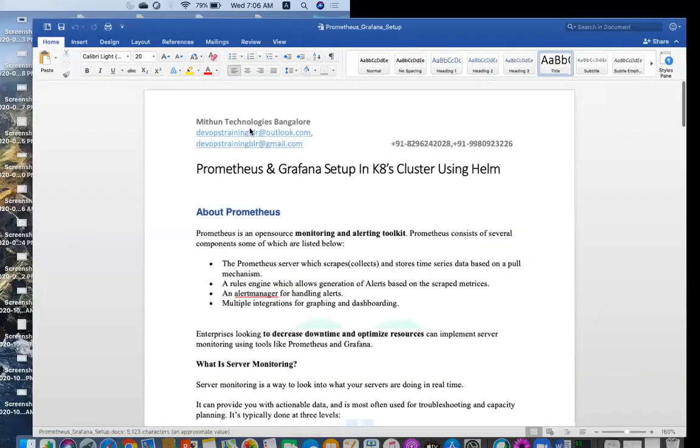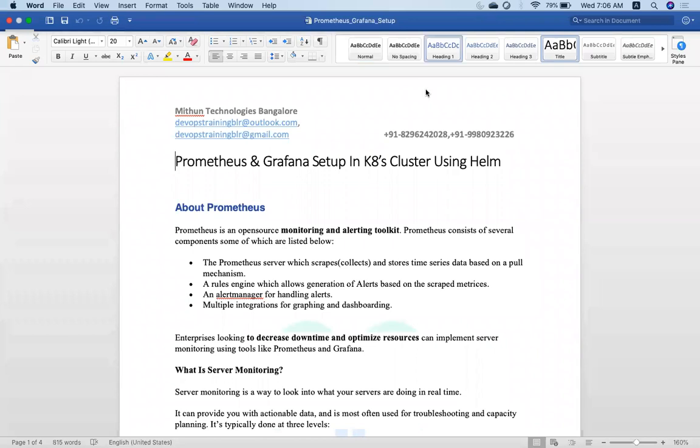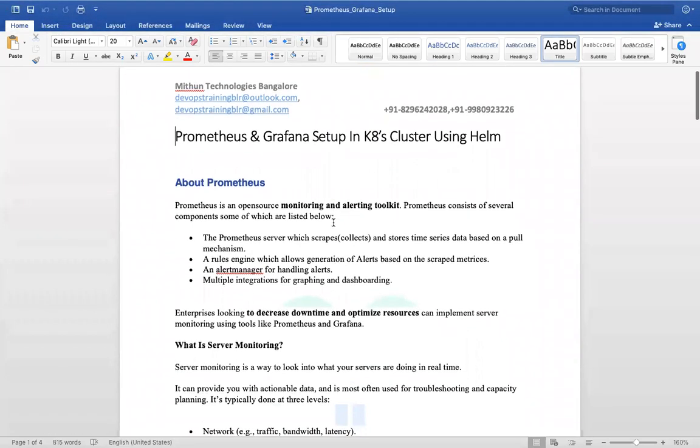So first we'll try to understand the theory part. Maybe we will try to deploy the Prometheus and Grafana application once we understand what is Prometheus and what is Grafana. Prometheus is basically an open source monitoring and alerting toolkit. It's a monitoring software.